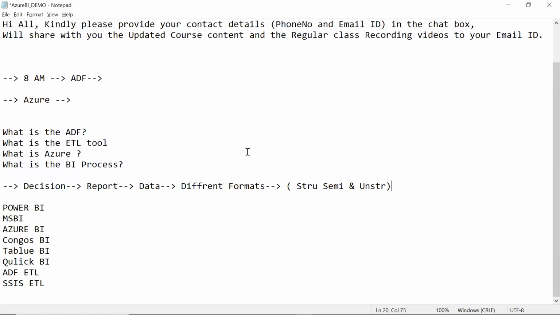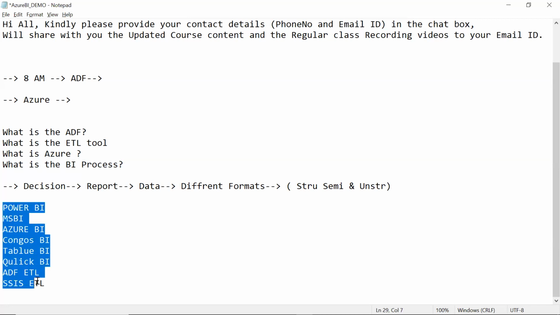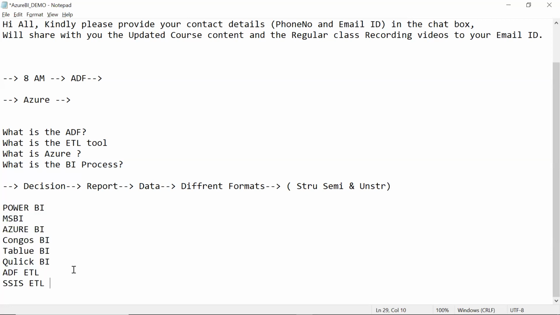So as a business, if you go with any of these tools, the business is required to take some decisions based on these tools. They require reports. Reports require data. Data are in different formats. It may be structured format, semi-structured format, or unstructured format. And the data may come from different sources.